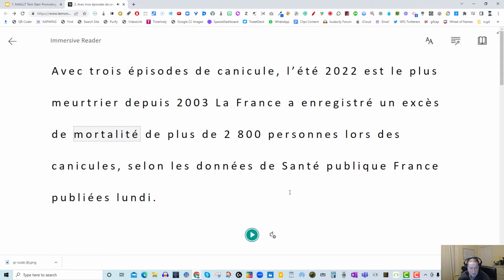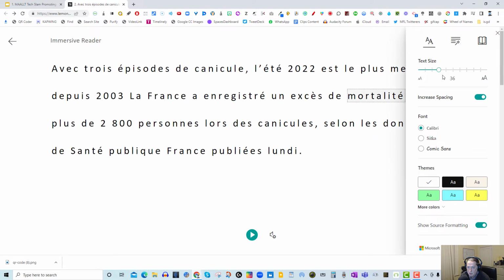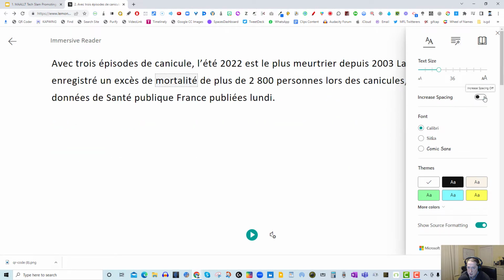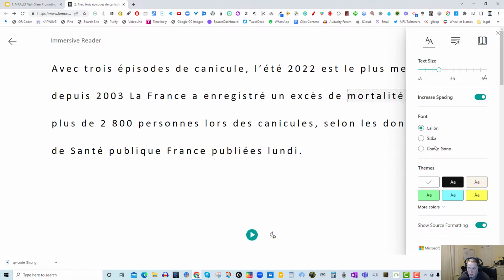There we are. So this text, if you don't know, is about people dying in the heat wave in France. Now, you've also got these three options up here. If I click on the text preferences option, I can make the text size bigger or smaller like that. I can also change the spacing if I want to. I can change the font as well like this. And I can change the theme.